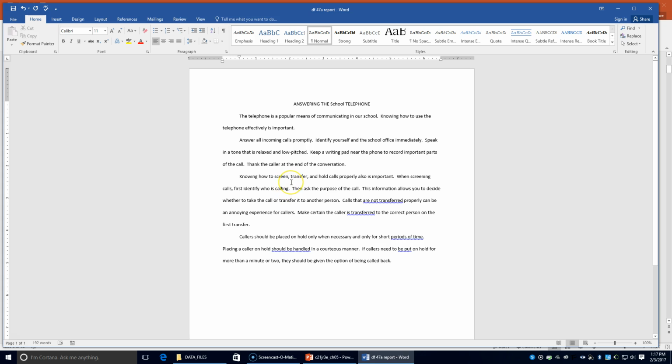Okay, next it says to select school in the title and change it to all capitals. So what I'm going to do is highlight the word school, and we're going to go to the change case button, and I'm going to change it to uppercase.